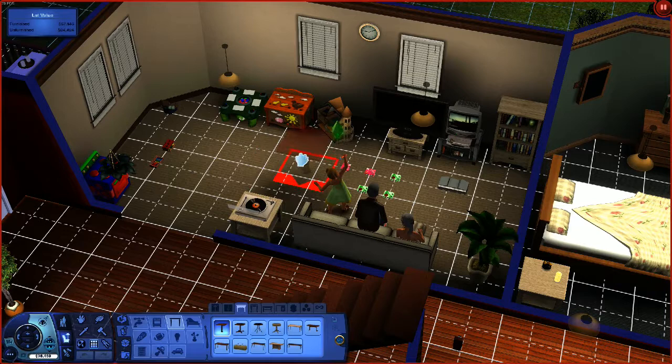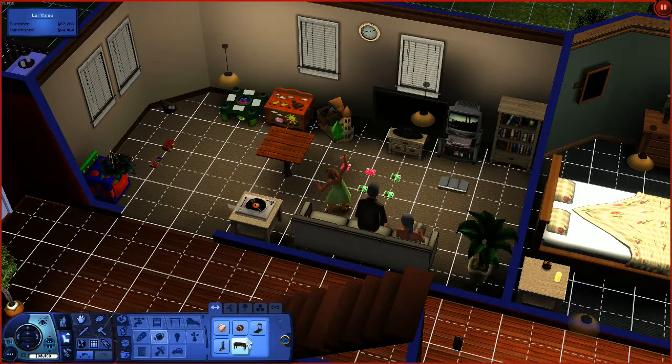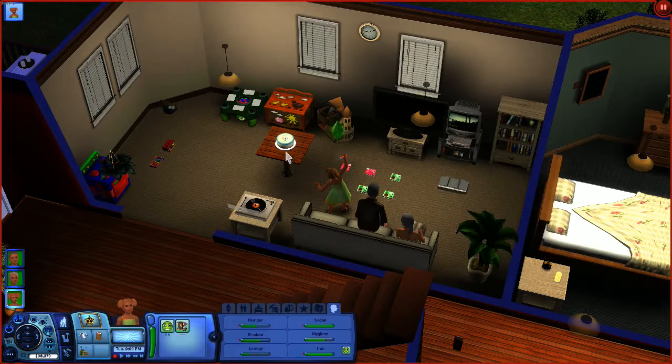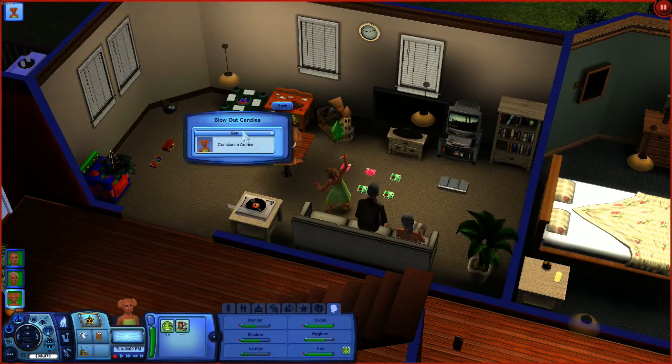So she suddenly got up and started spinning that birthday noisemaker. I was like, oh crap. So I jumped in, threw a table out, then threw a cake on it. I was like, could I ever make her blow out the candles?